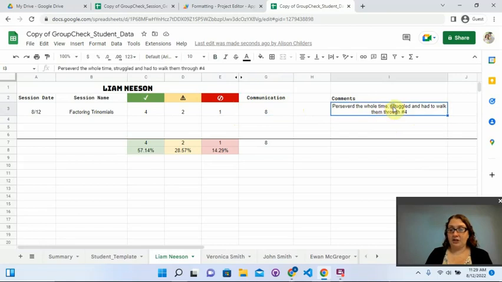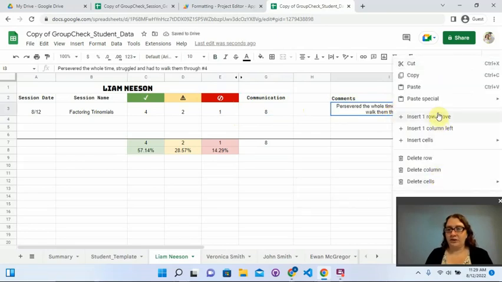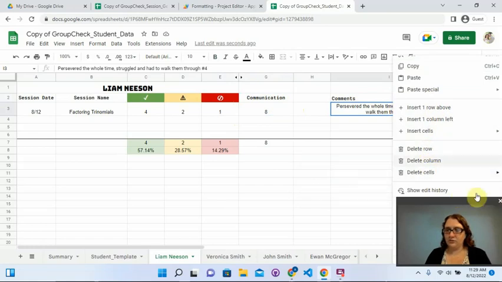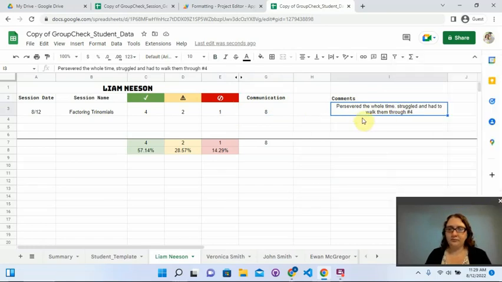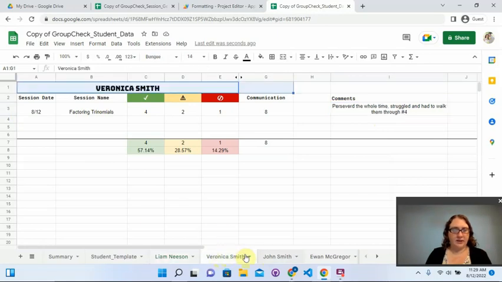Or you could add it as a note. Oops, sorry, I spelled this wrong in there. You could add it as a note as well if you didn't want it to go into the actual cell. You can add notes to cells as well. Okay, so that's going to have happened for every single student. It's added their data from their group in there.